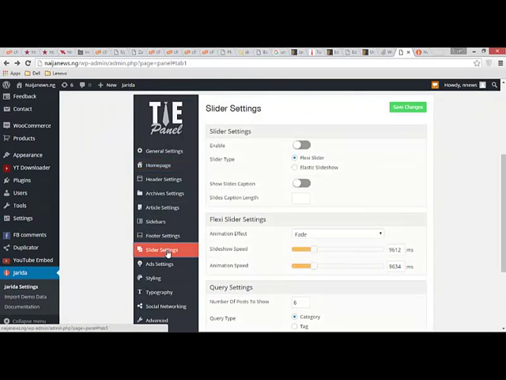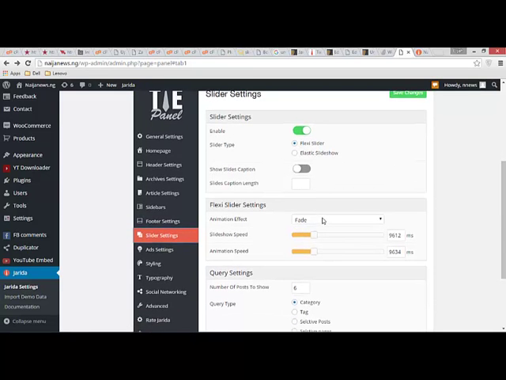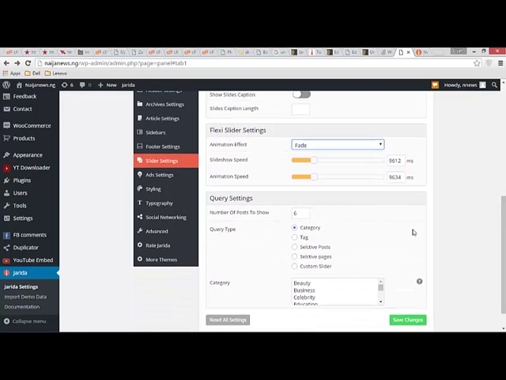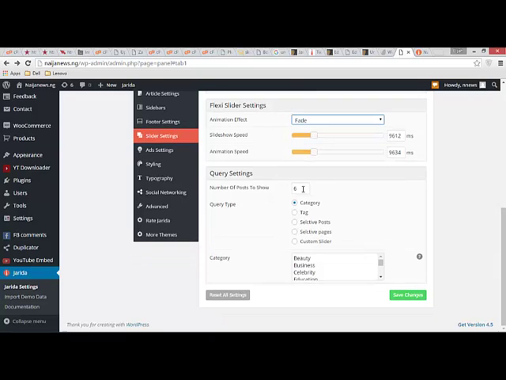Slider settings. Initially by default it is disabled, so I'm going to enable it. Very quickly, animation effect: slide vertical, horizontal, or fade. Then slide caption, that means your name and the caption, and the number of slides you show, which you determine. This is the speed here, slideshow speed here, animation speed here, and the number of posts you show on the slide. I pick 6. So, we now determine what moves.